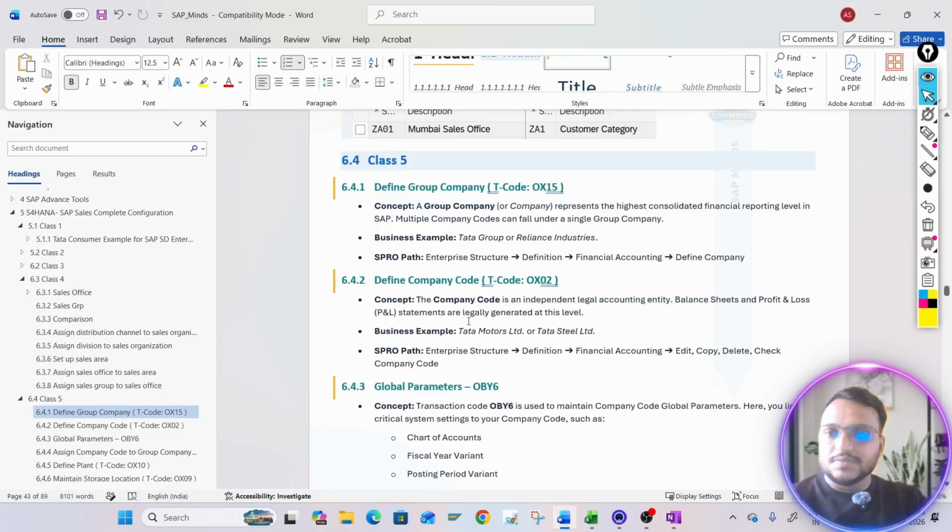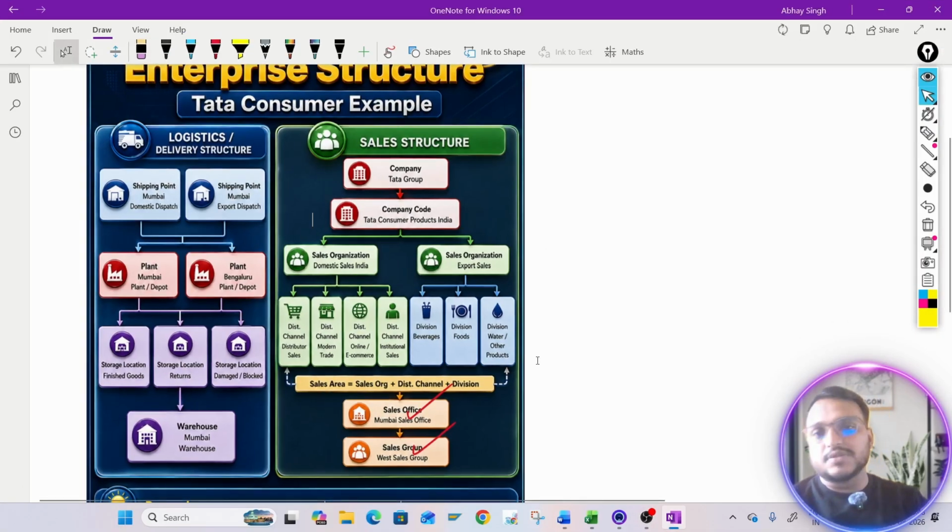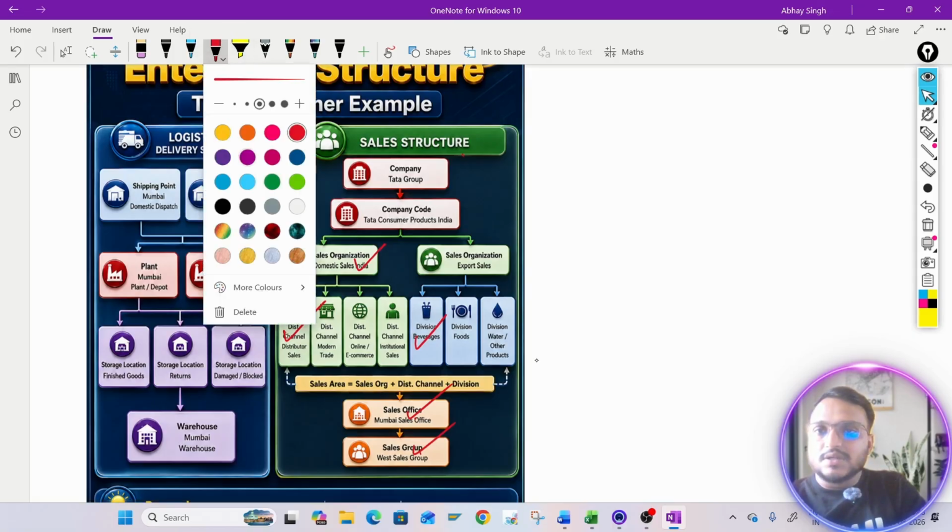In the last session, we defined sales office, sales group, and all the assignment part. Now let's see this enterprise image. We have defined the sales organization part. Sales org is done. Distribution is done. Sales office is done. Sales group is done. Division is also done. Now what we need is this part. This part is defined by FI people, not by the SD consultant.